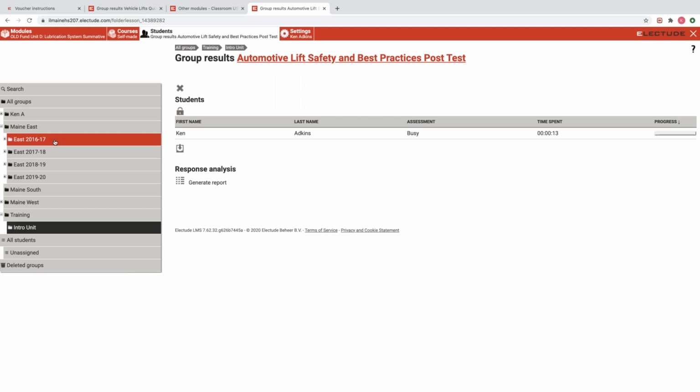And one of the really nice things about Electude is it saves all their results. So year to year, I don't have to re-enter the student. I just drag them into a new class, which I'm going to show you how to do later on. So I like to start by putting my school in.